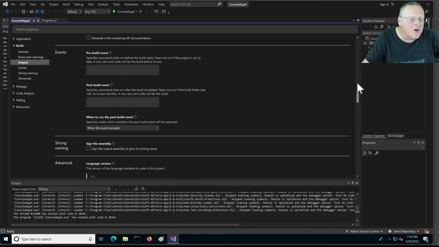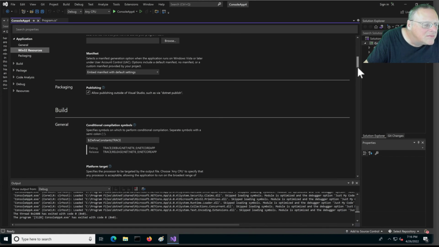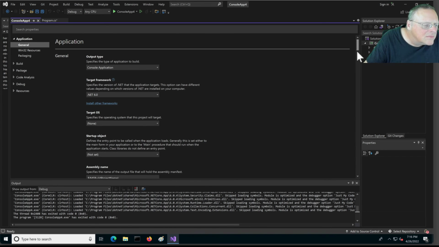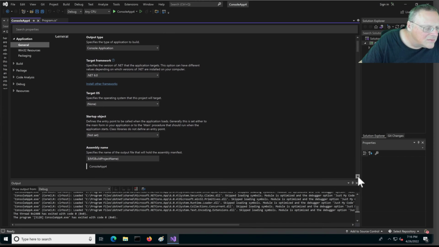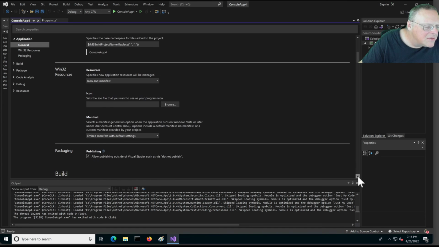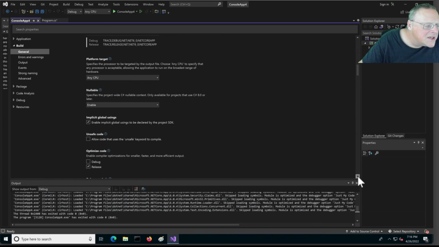Didn't have to go that far before. I must have missed it. It's unsafe code. Well, Build General. Okay, it's in here someplace. Let me go down more slowly. Okay. Default namespace. Resources, packaging. Build, platform target. Nullable. There it is, unsafe code. Click to allow code that uses the unsafe keyword to compile.